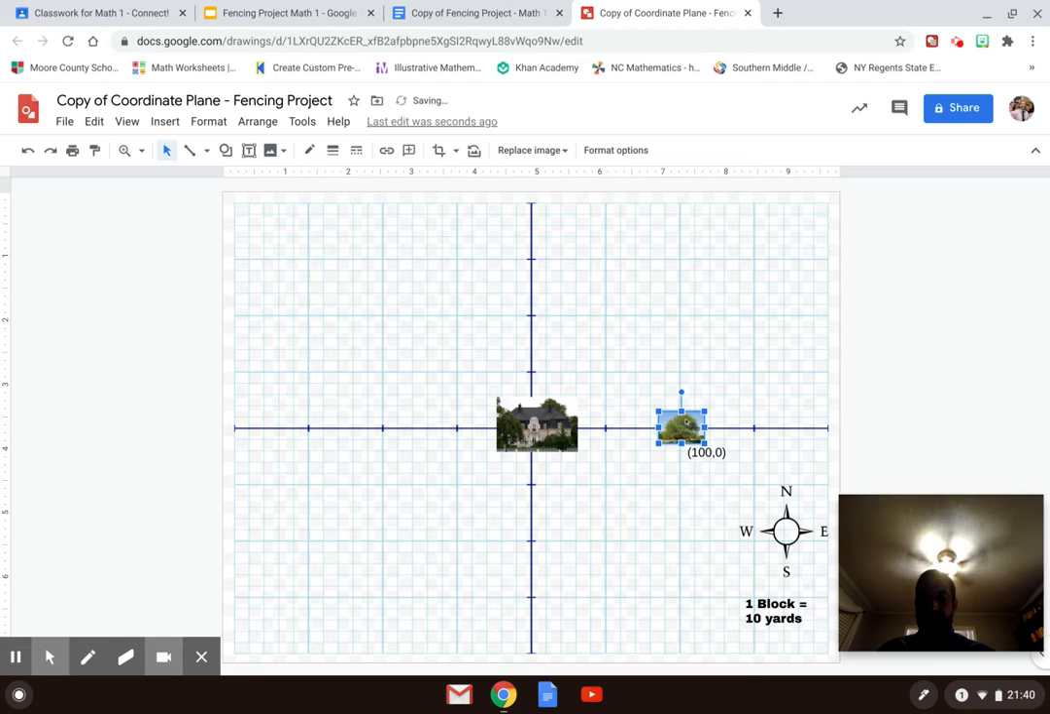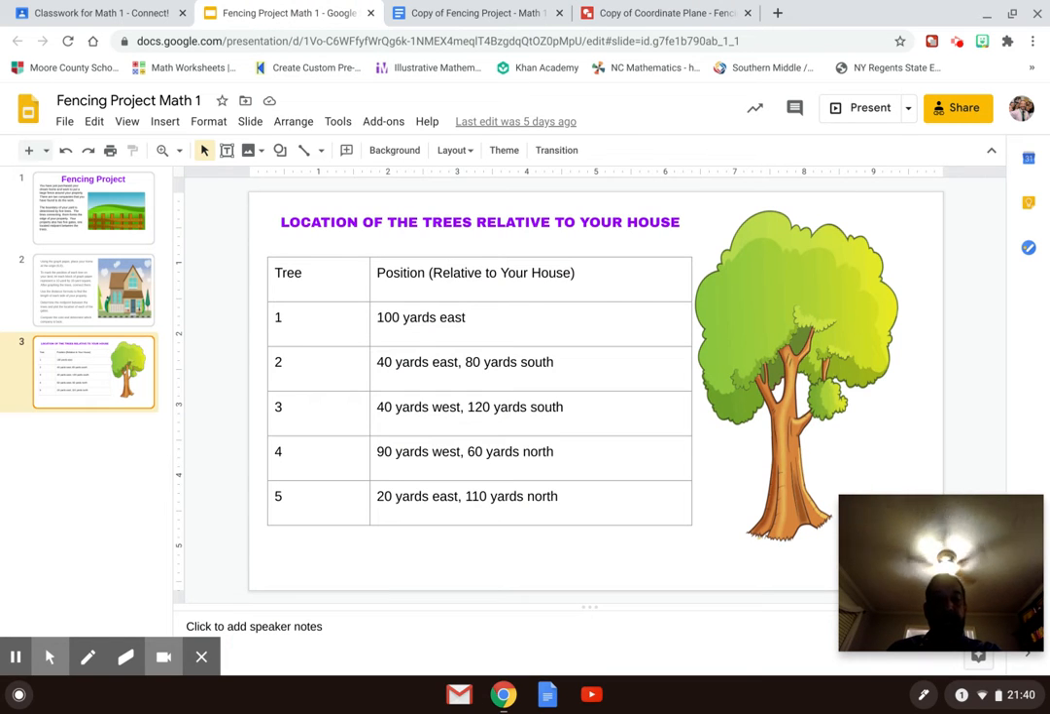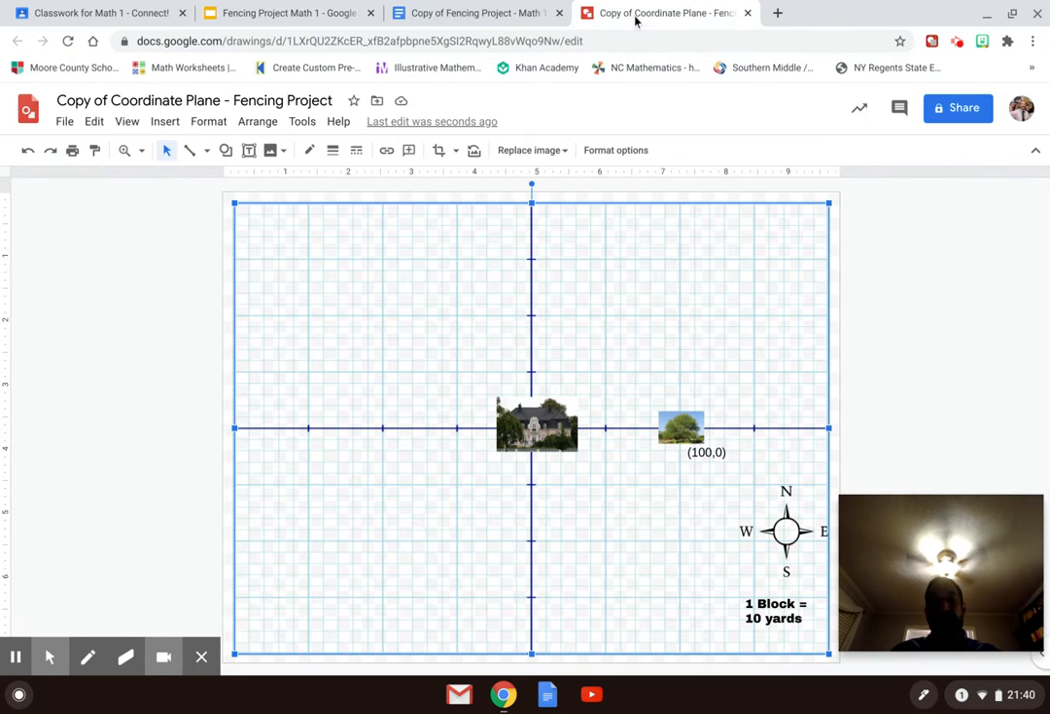And you put the tree right here. Okay. Now, your next tree, it tells you, is 40 yards east and 80 yards south. So what I'm going to do again is count 40 yards this way. So here's my origin, 0, 0. So 10, 20, 30, 40. And then 80 south. So that's going to be 10, 20, 30, 40, 50, 60, 70, 80. All right. So right here is where the next tree is going to be.